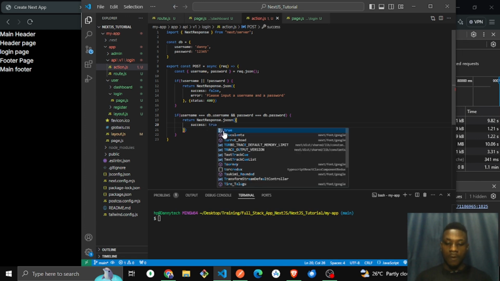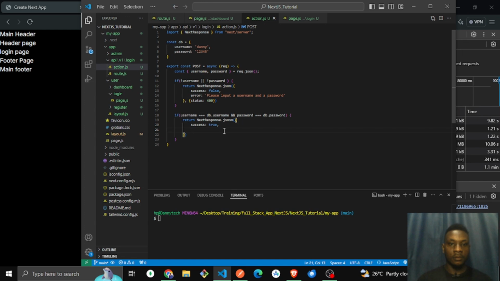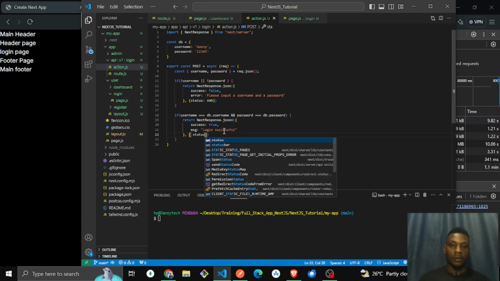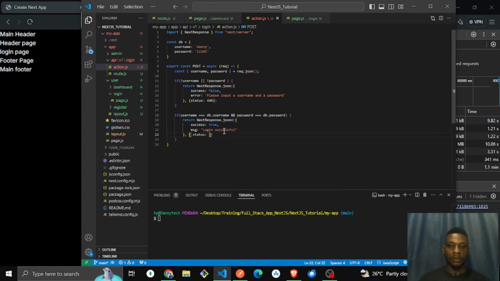You can do success. This will be true. Then you can just return a message saying login successful. So here we can pass an object and call this 200. Although by default Next.js will return a 200 response, so we don't even need to pass the 200 here. Automatically they will help us to return 200 so long as this route is running.